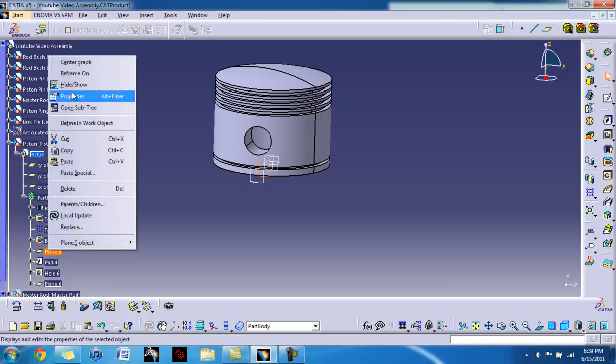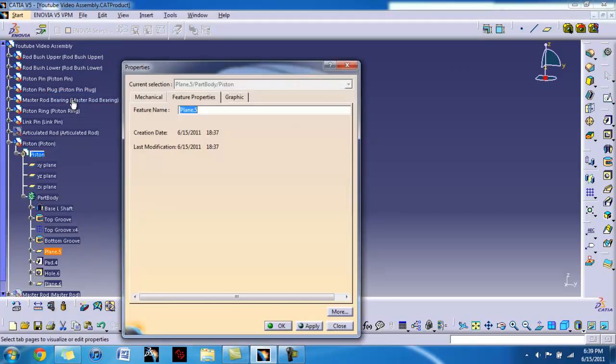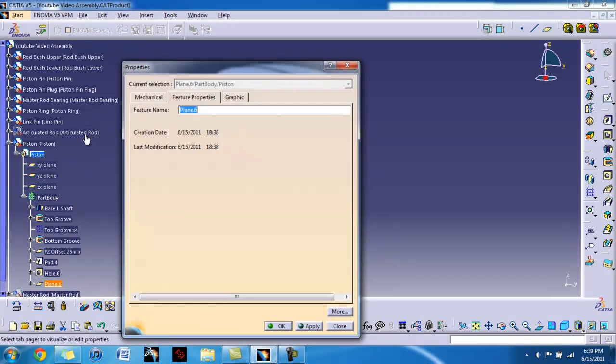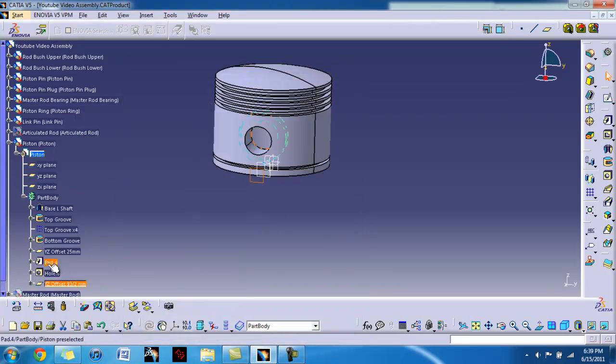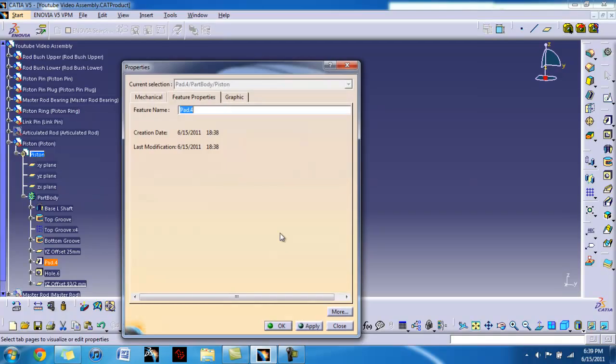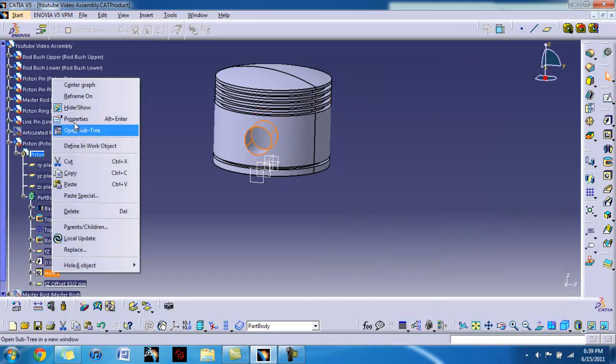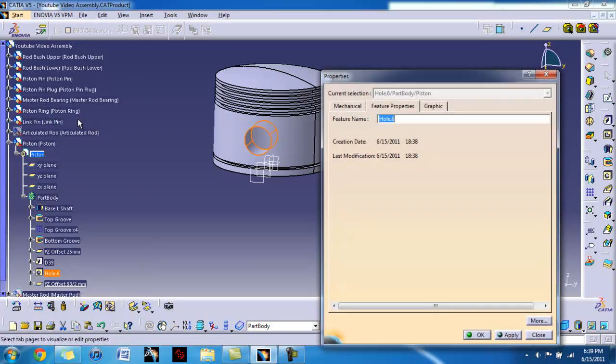We'll name our planes right now. The first one will be YZ, offset 25mm. And this one will be YZ, offset 93 divided by 2mm. Don't forget to rename all your parts in your specification trees so you can go back and reference them easier next time. This will be diameter of 39, and the hole was a diameter of 22mm.